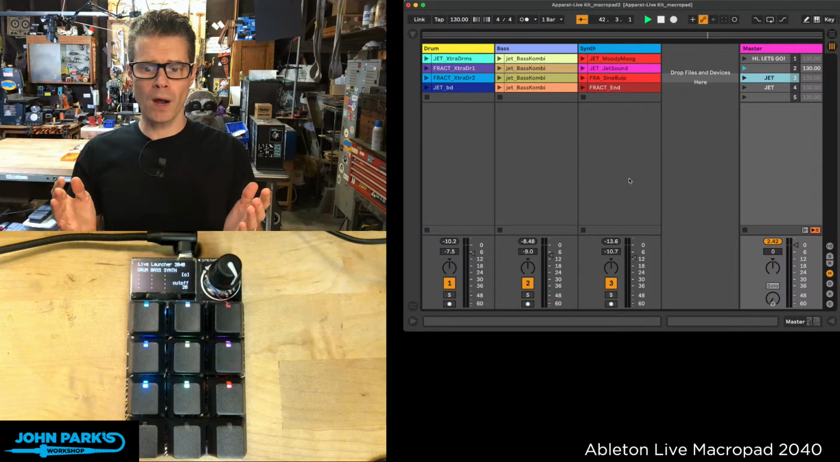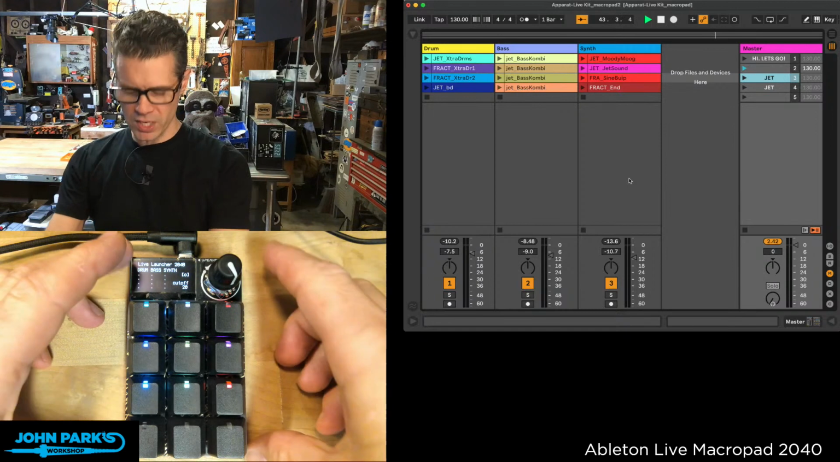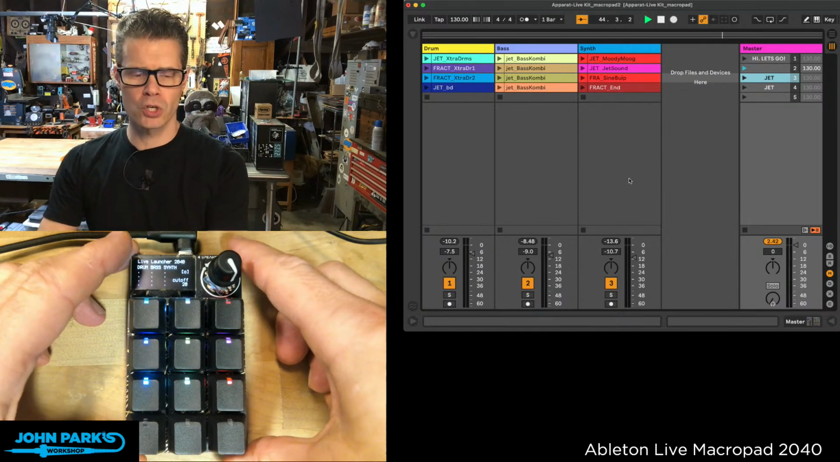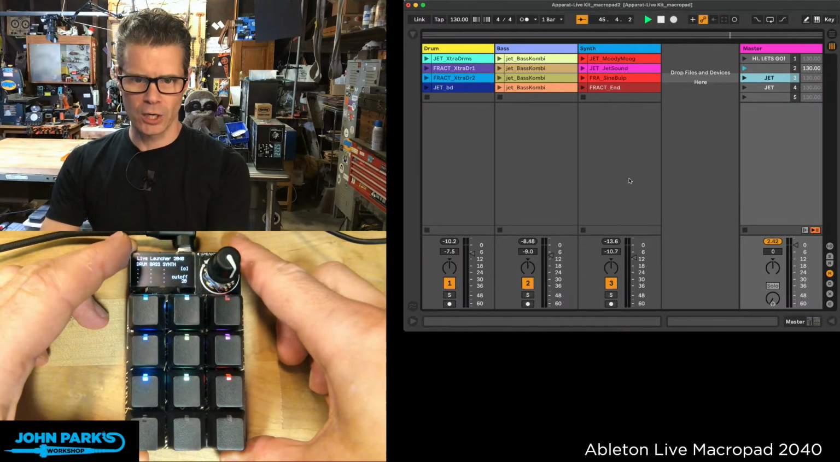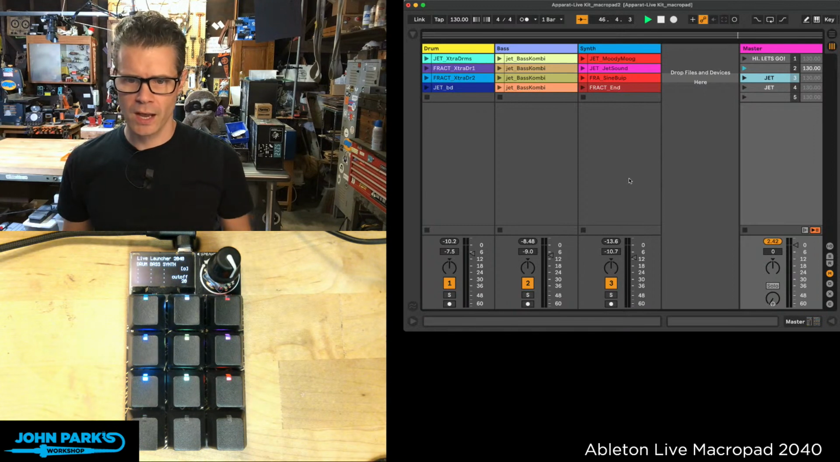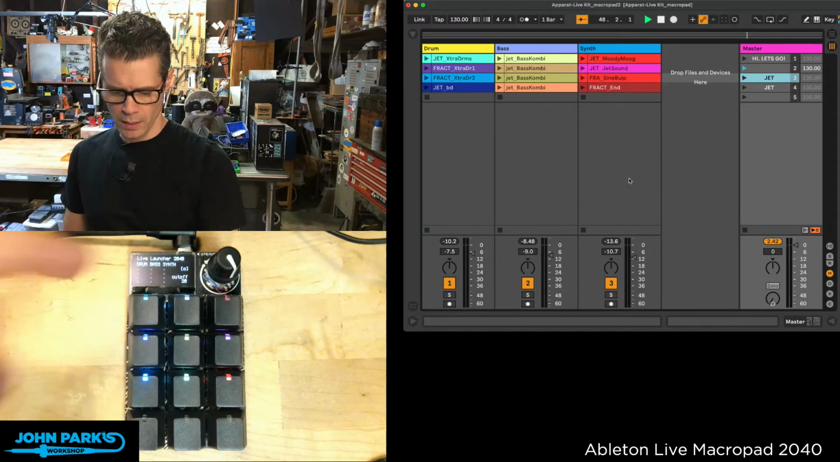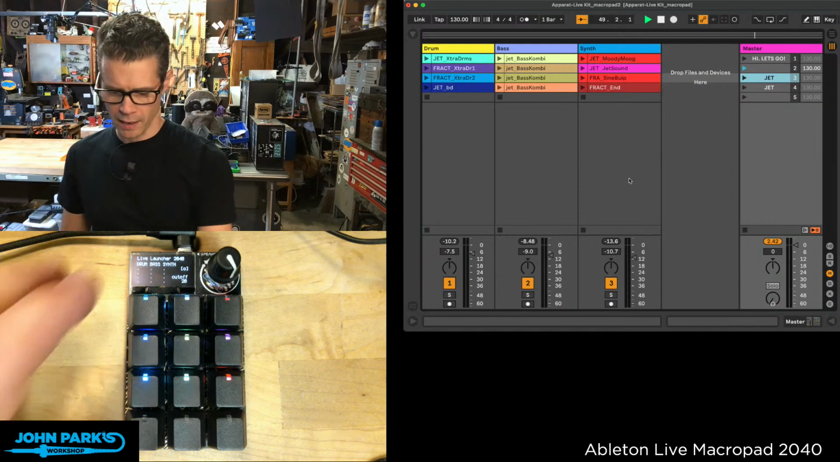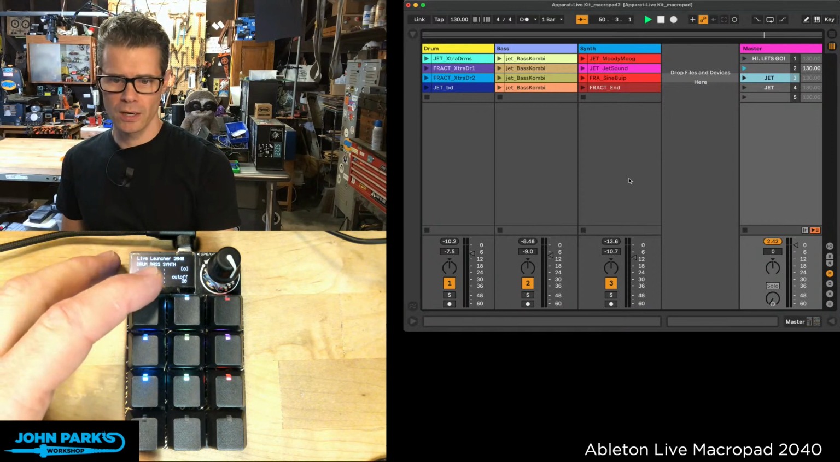And so what I wanted to do was create a similar type of launch pad or launch controller using our Macropad here, and be able to press a button on my launch pad here, or on my Macropad.